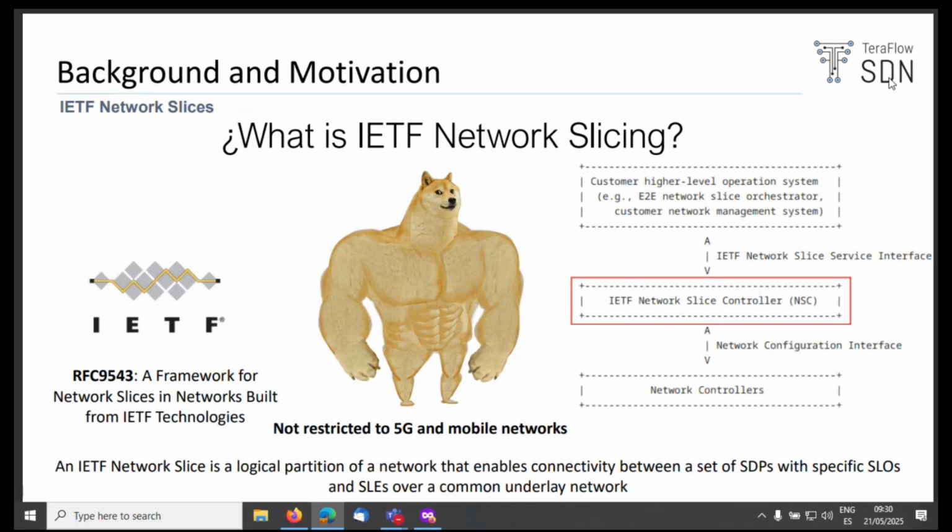So in this definition, they define three main stakeholders for providing this slice. First of all, we have a higher level orchestrator that could be a 3GPP management system that requests the slice in the transport. Then we would have the IETF network slice controller that was defined for this purpose that could translate this request that would come in a model called network slice service to network specific configuration to a network controller that in this case we could put there TeraFlow.